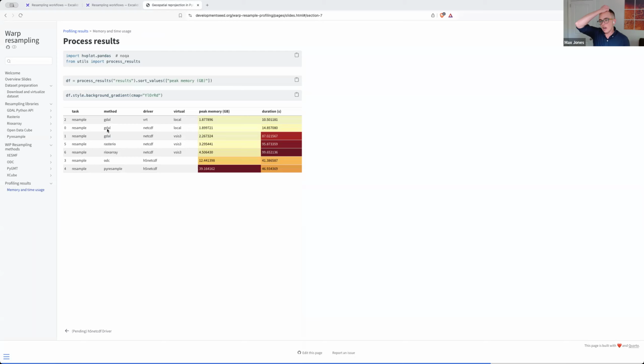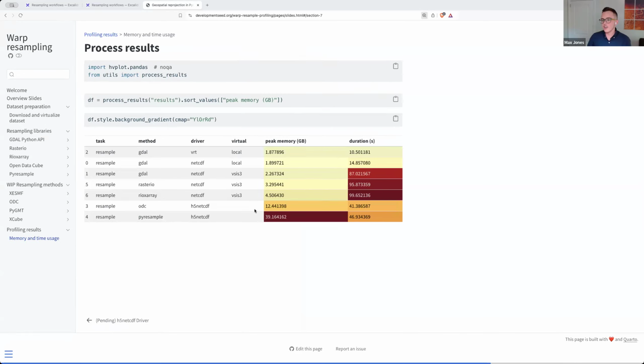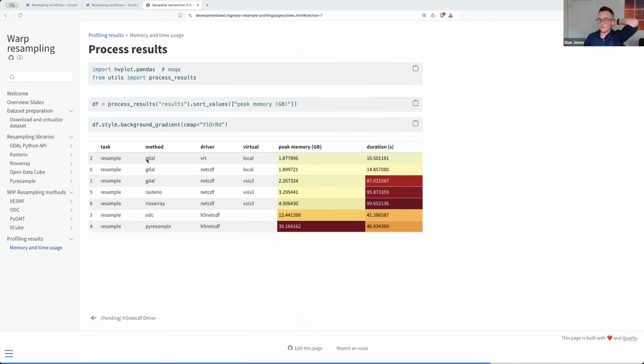And then I ran PyInstrument to get the amount of time it takes to generate that zoom level 0 tile for each of these different methods and drivers, and also used memory to measure the peak memory usage for the tiling operation. The goal here is to eventually extend this out so you have a full parameter space of combinations of methods, the drivers they support, virtualization methods, which would include Kerchunk reference files or GDAL's tile raster virtualization method.